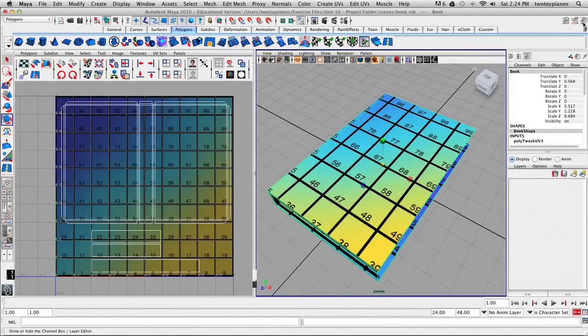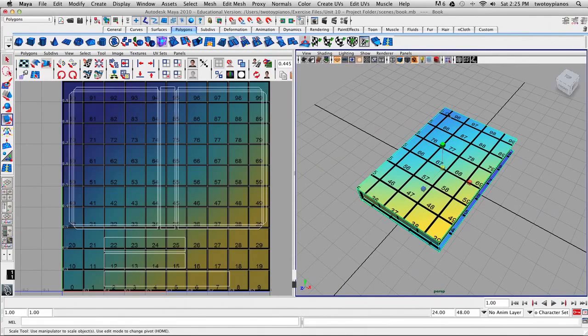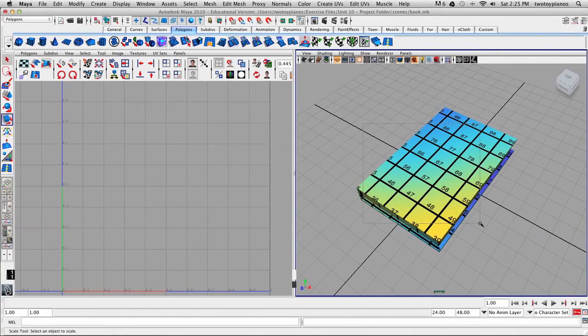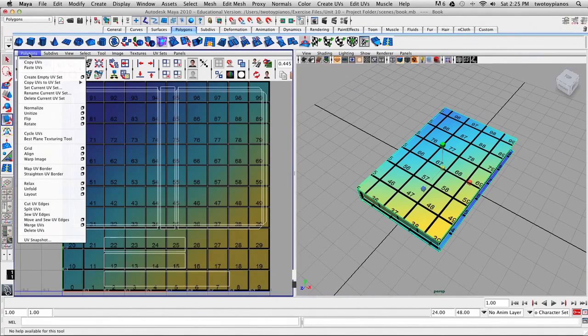So I'll close the channel box here. And we're ready to export these UVs. So make sure the object is selected and that you are in object mode. And then we'll go over here to the window for the UV texture editor. I'll go to Polygons, and then I'll go down to UV Snapshot.